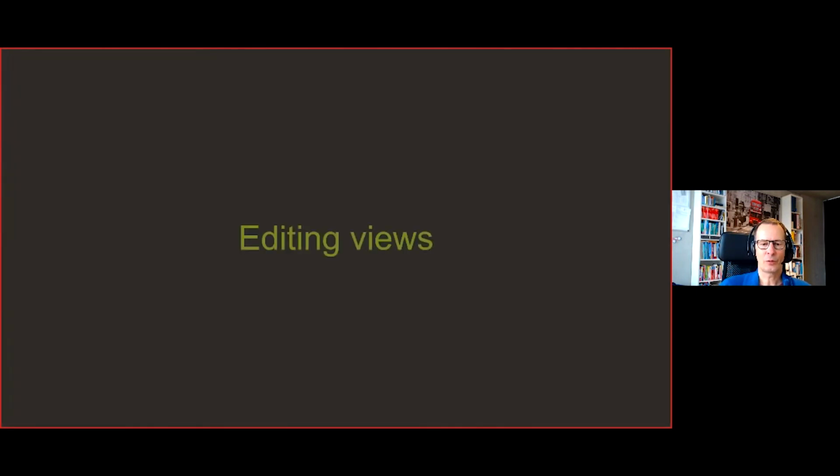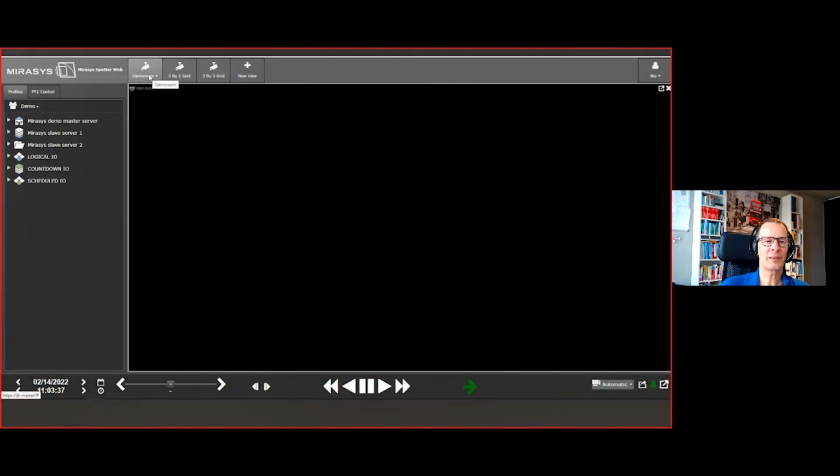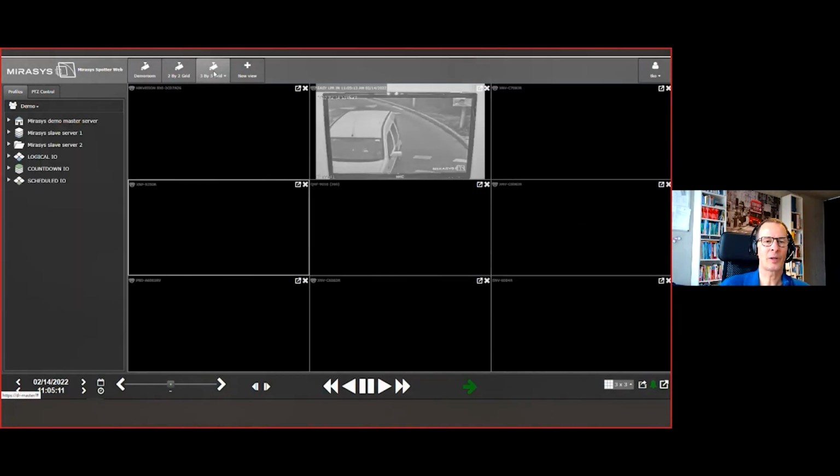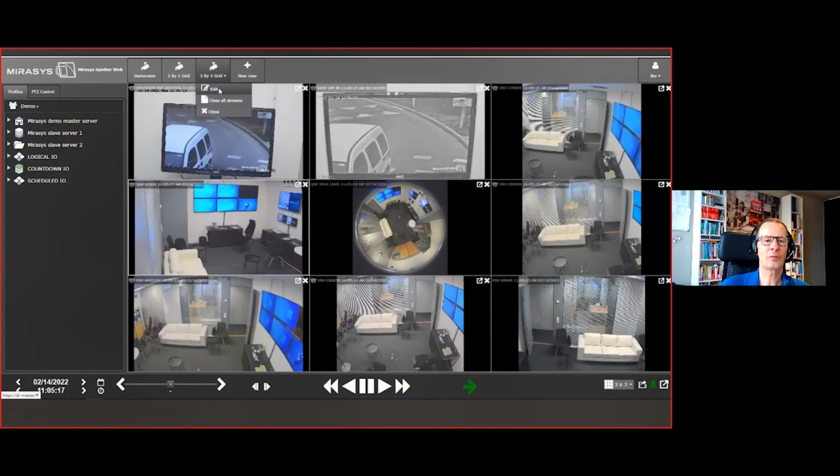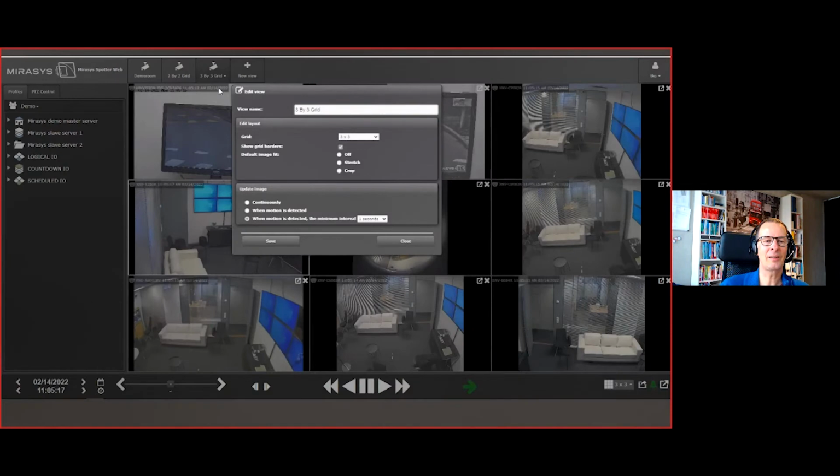Editing views. It might be that you have one view defined and you want to change it. Then it's very simple. You click, for example, on 3x3, go to the arrow there, and then you have your menu, and you can click on Edit. Then you can do all the changes that you want and save it or close it. Better to save it, because close means that you're not okay with the changes. So you want to keep it.